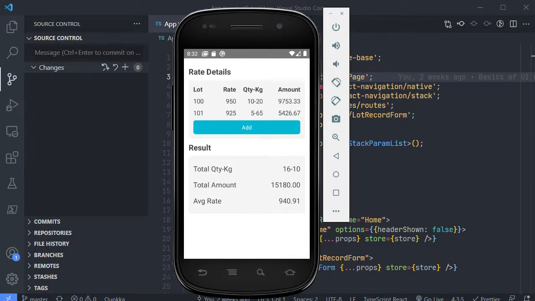Now let's look at the tech stack that I am using for this project. I chose React Native, and obviously for anything that is a good project, I will definitely use TypeScript.